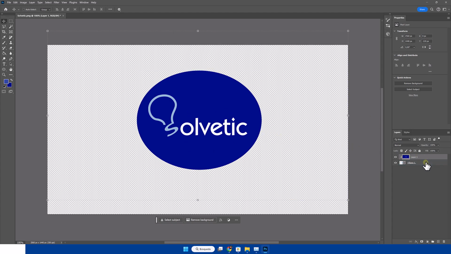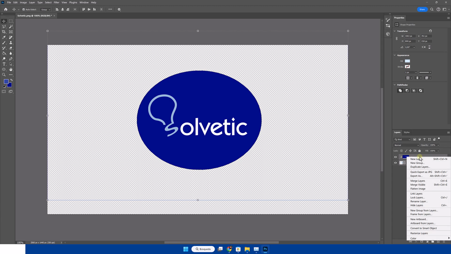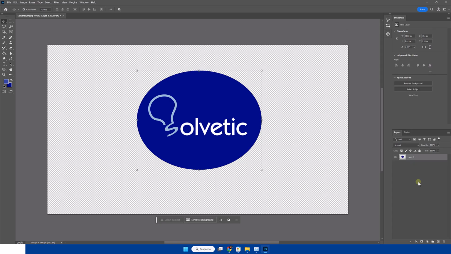Finally, when we have the composition ready, we can select both layers and right-click on them to choose the Merge Layers option. This way, we will have a final image to export.